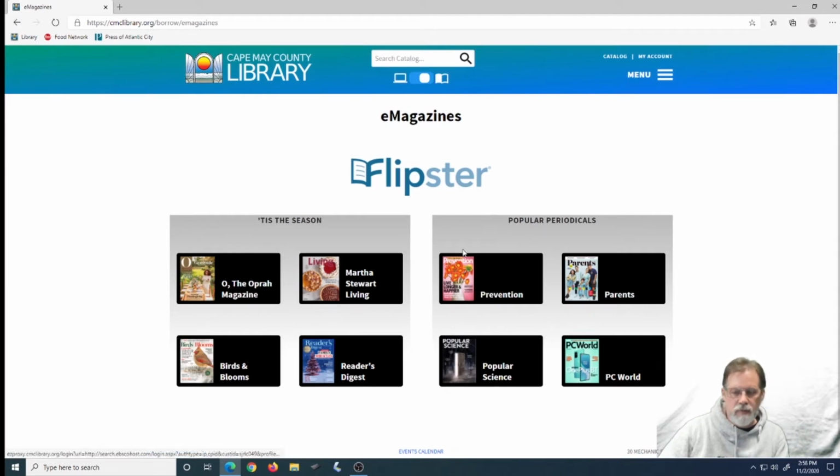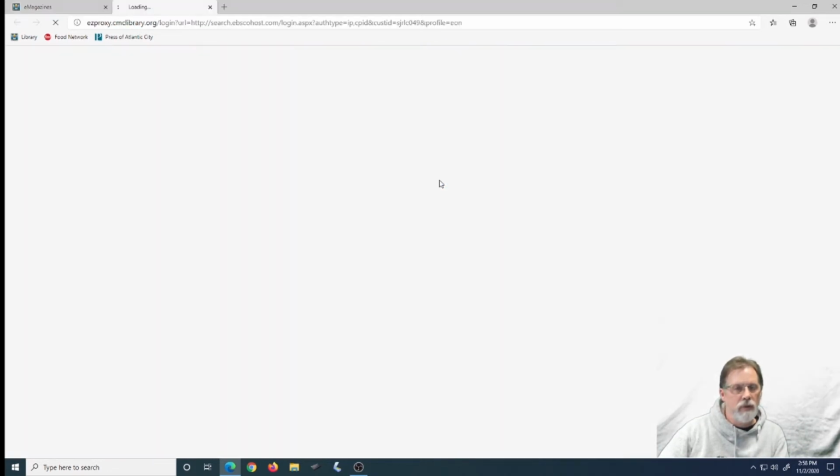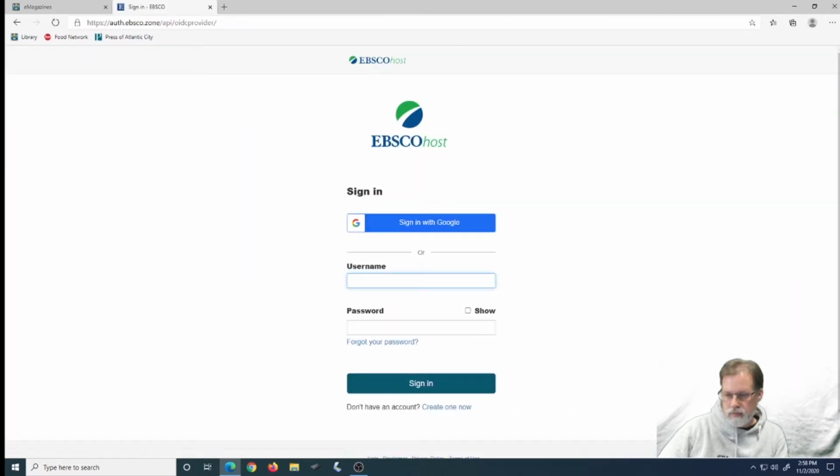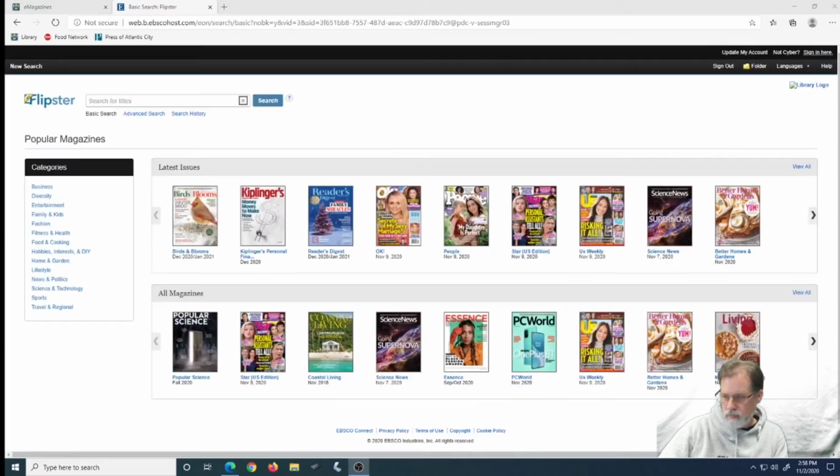It highlights a couple of magazines here, but we're just going to click on the Flipster logo and take us right to Flipster. Now, when you come here, you need to sign in. So I'm going to sign in real quick, and then we'll get started. I used my Google account, but you can create a username and password. That username and password works for everything with EBSCO.